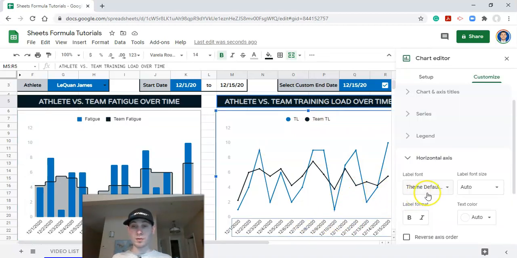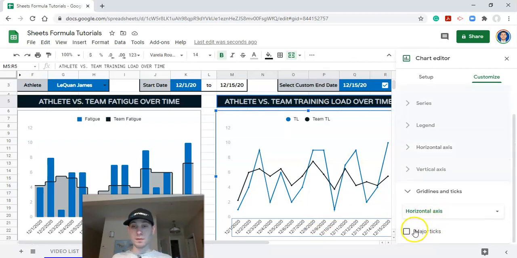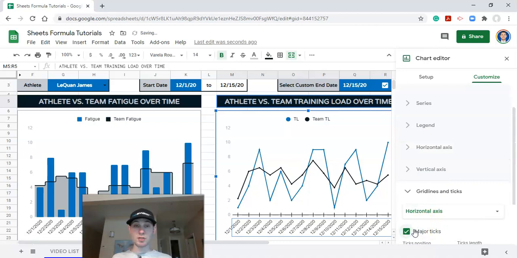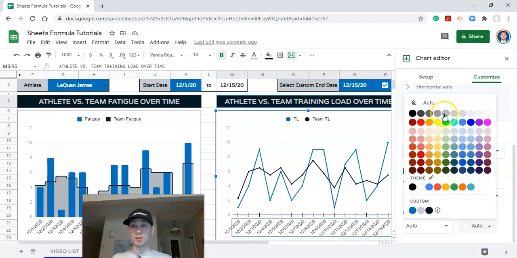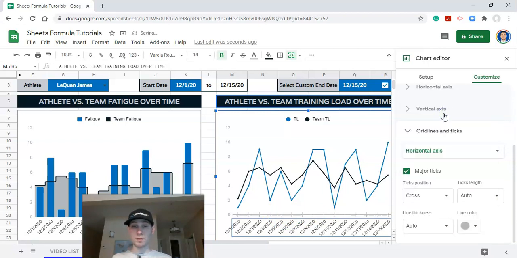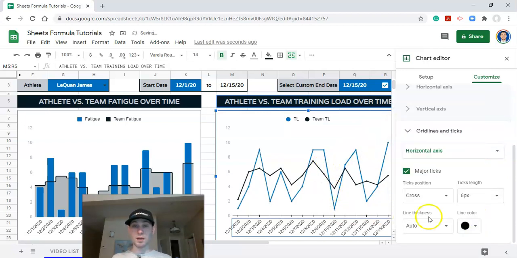What I do want though is I want major ticks on the bottom because I want to be able to see which point associates with each date. And I don't know how I feel about the color of these ticks. So maybe we'll make the color, make the ticks small, and I guess I'll just keep the color the same. It'll be that black color or that dark blue color.